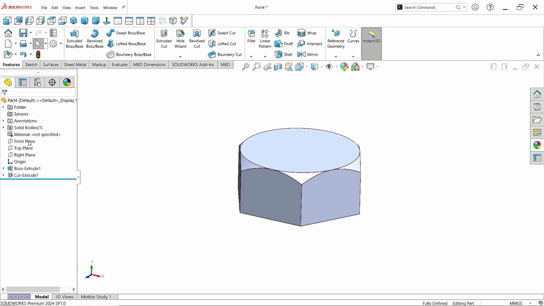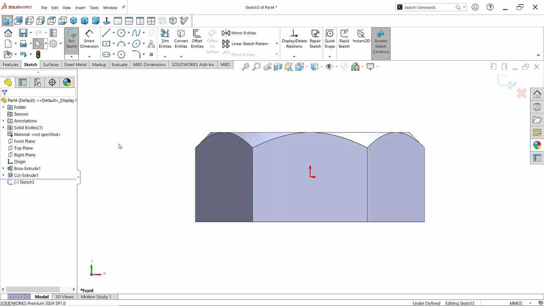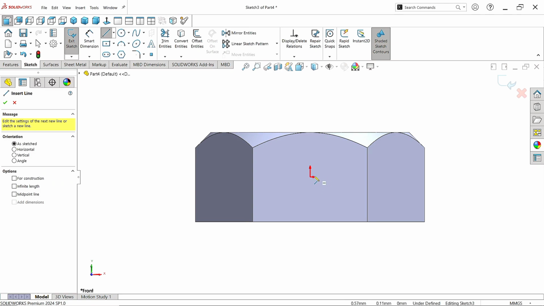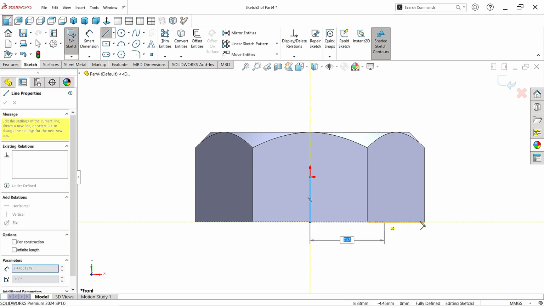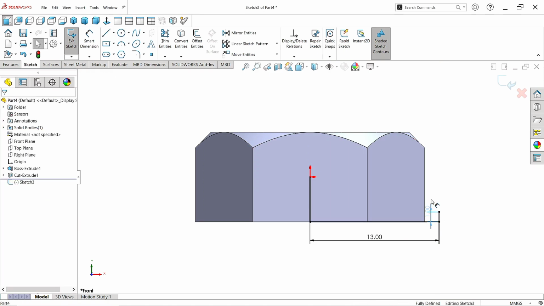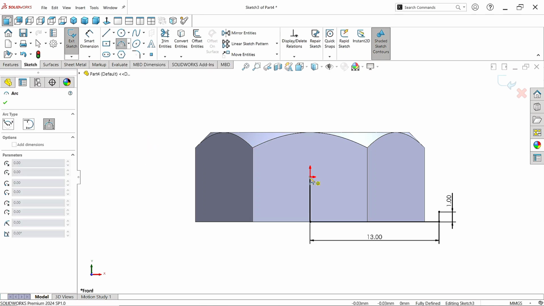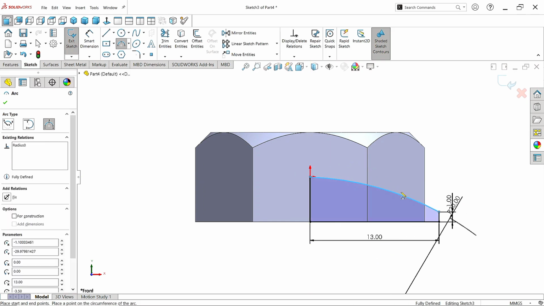Here click on Front Plane. Click Sketch. Take the Line command and draw a line from the origin to this edge. Again draw a 13 mm horizontal line and then draw 1 mm vertical line like this. Click Exit. Now take the 3-point arc command and draw it from this point to this one. Give the radius of this arc as 30 mm. Press Enter. Click OK.